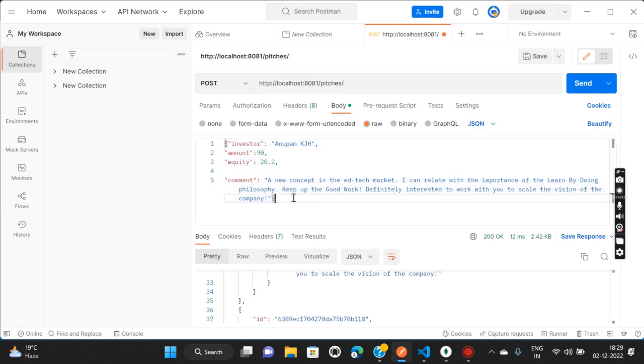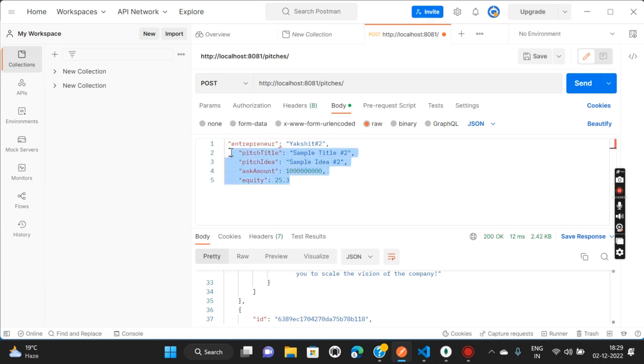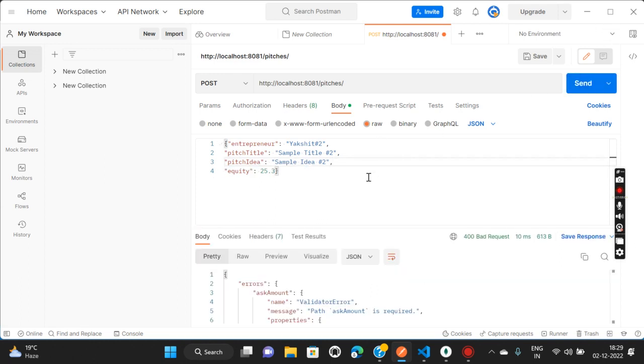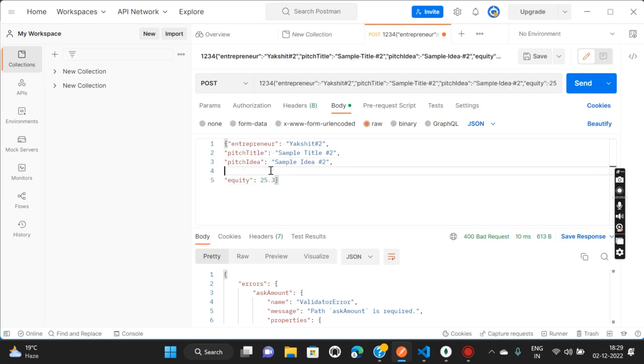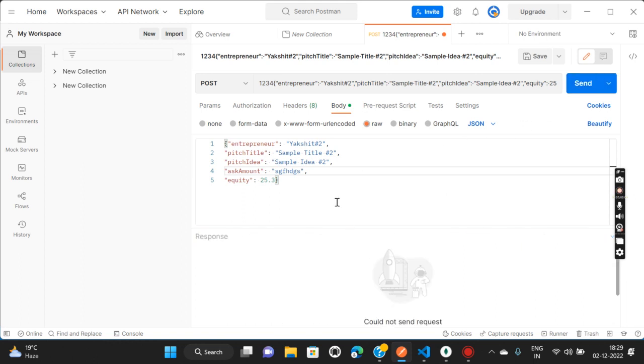We will also check if invalid data is stored in the pitch or not. If we want to add data without entering any field, all the fields are required, so if we do not enter any field, it will throw an error. Or if we enter a string in a field that expects another type, then also an error is thrown. The request could not be sent, so we will send the data in the proper format.